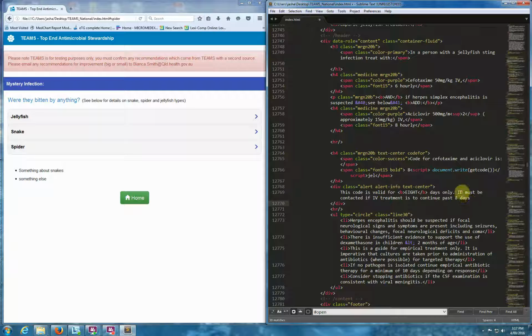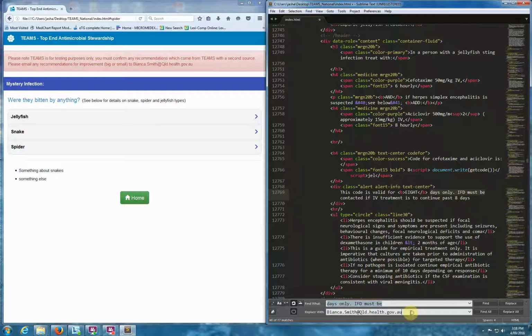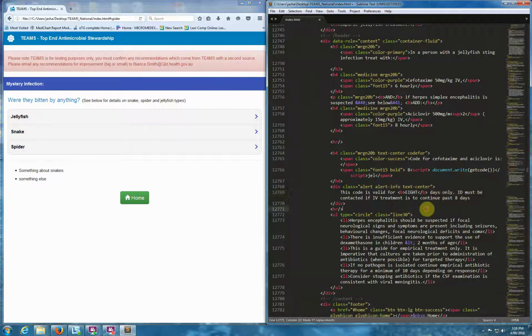So there you go. And so let's say you did want to change from IFD to ID. You could probably assume that in all of this text, there's not many places where you're going to be saying "days only dot space IFD space must be." It's a pretty strange statement to say. So you can pretty well just go Control H and replace that with this and go replace all. And now 77 times that has been changed to say ID. So that's a nice little trick you could use.